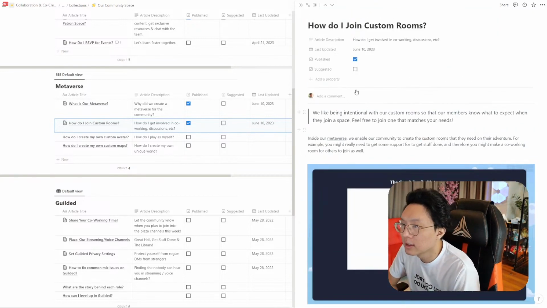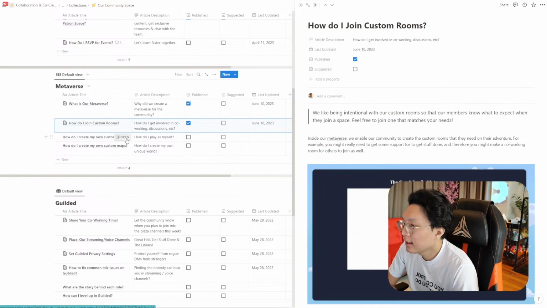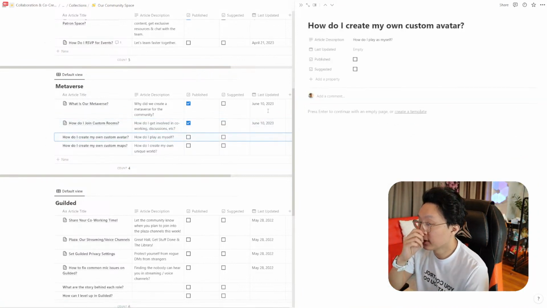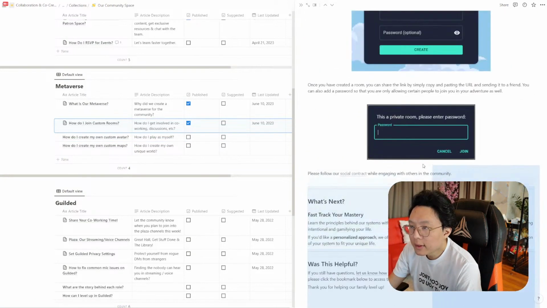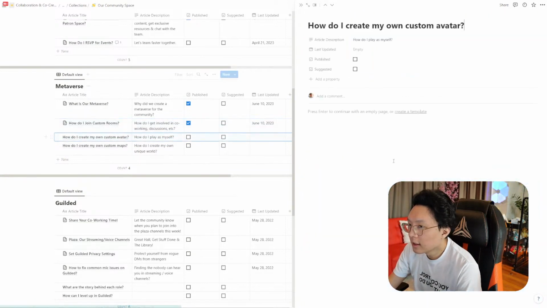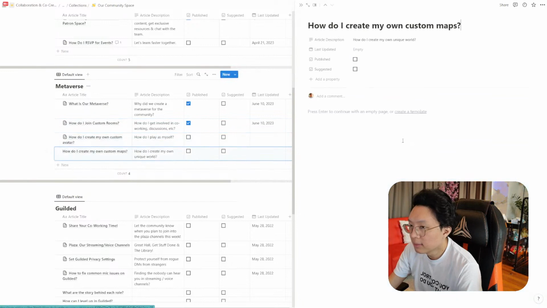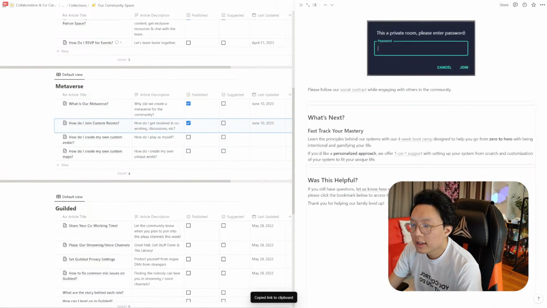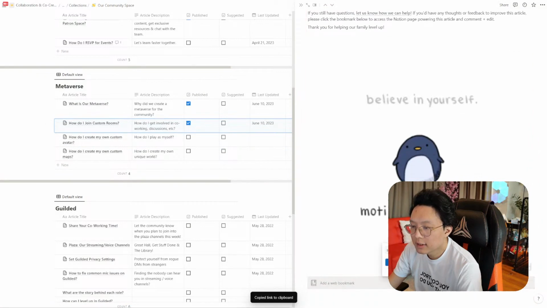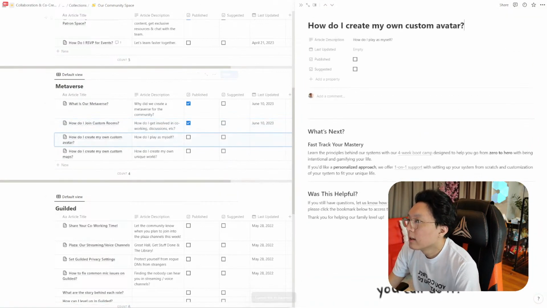Perfect. So this is another published one. And now I want to show people how to create their own custom avatars. So I'm going to go ahead and copy this, and I think I might as well just paste this in here as well. Grab the link here and then paste the link like so. I don't create my own custom avatar.